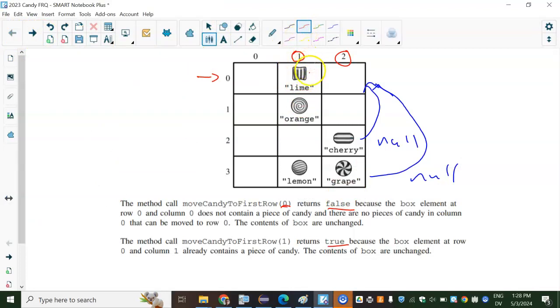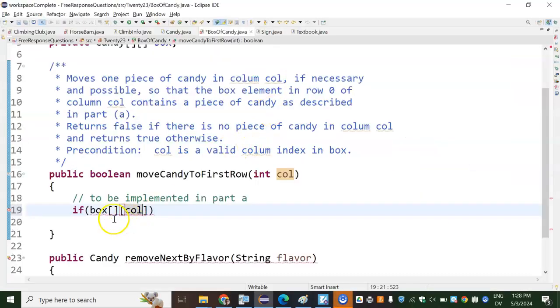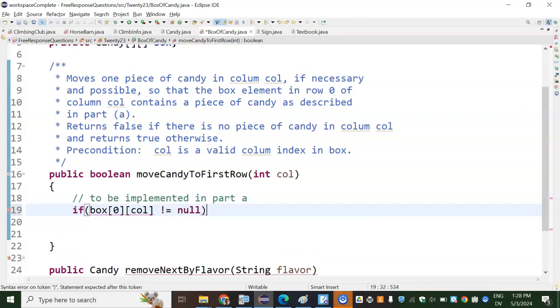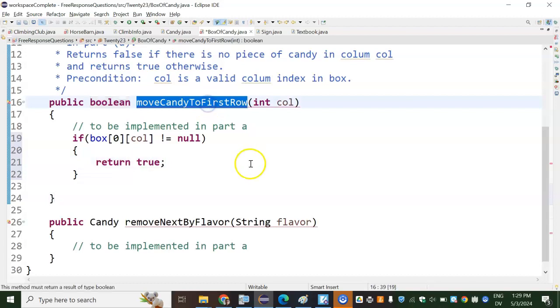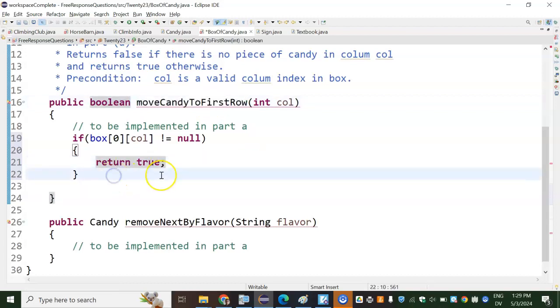Right, so this spot here would be column 1 and then row 0 all the time. So the column index is the column that they pass in, and the row is 0. Okay, and I'm going to basically say if that's not null, meaning it has a piece of candy there, then I'm just going to return true. I don't have to move any pieces of candy because we already have a candy in the first row. So I just return saying, hey, there is candy there. That's just fine.